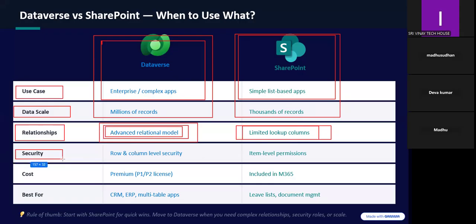Coming to security, we can apply row and column level security and table level security as well. Coming to SharePoint, we can apply permissions at the list as well as item level. We cannot apply permissions at column level, but in Dataverse we can.